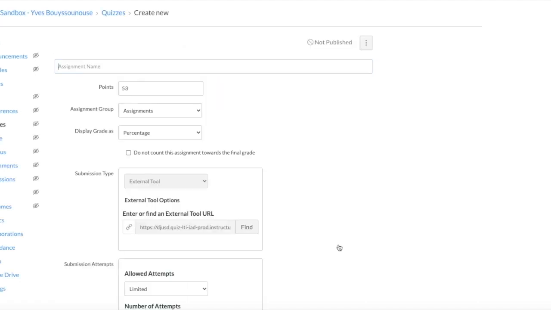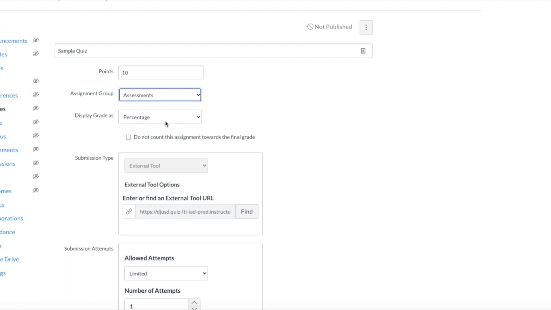So hit submit there, and then it creates a quiz, and I'm going to just call this a sample quiz. And then you can say how many points you want. Let's say I just want this to be a 10-point quiz. And my assignment group, I have assignments and assessments. So my quiz is an assessment. And then I want to tell the students what they got as a percentage. But you do have choices. You can tell them how many points they got, or a letter grade, or GPA scale, things like that.